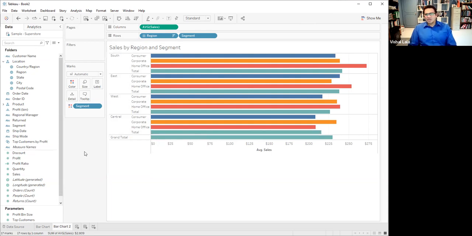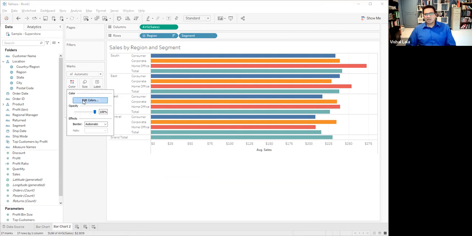Now, these colors are kind of bright. And, generally speaking, you don't want to distract your audience with bright colors for your graph. So find some way to dial the color down a little bit. Use more easygoing, calmer colors. So click on color. And from here, under edit colors, you can select some other colors to use.